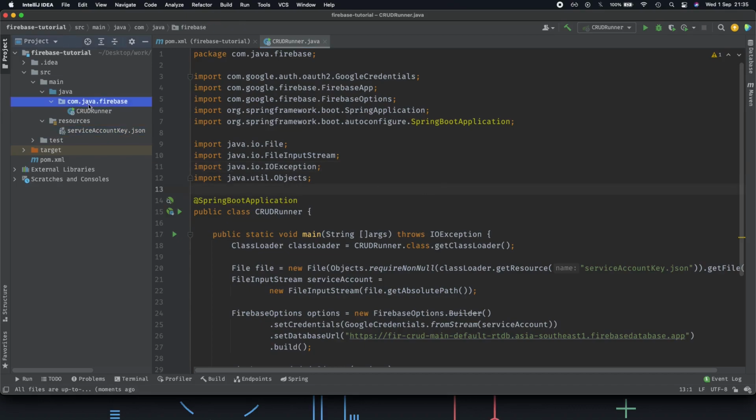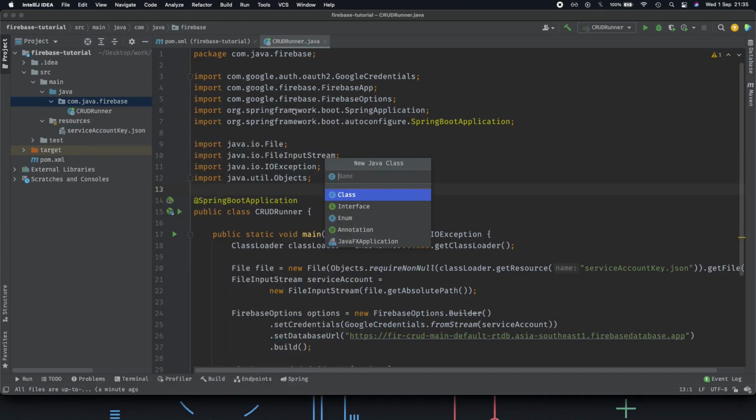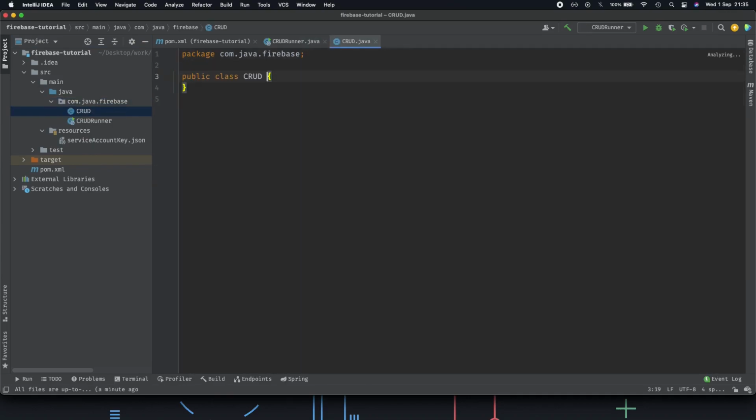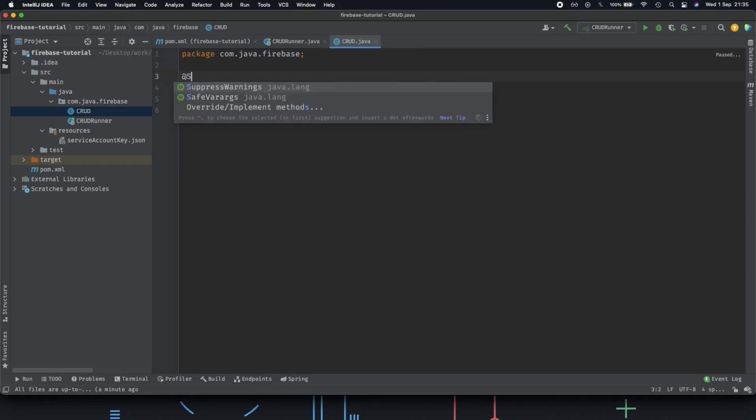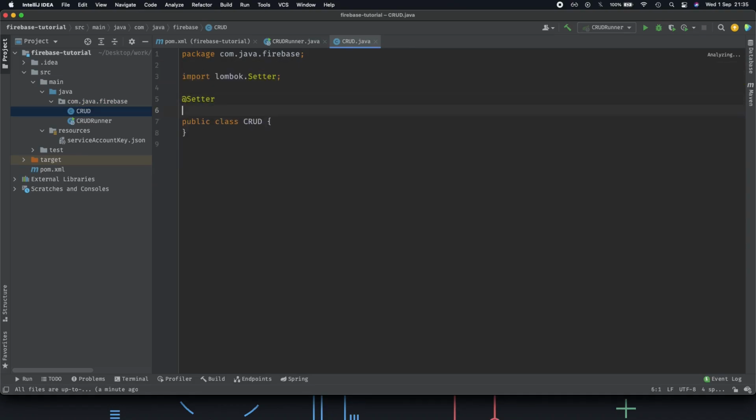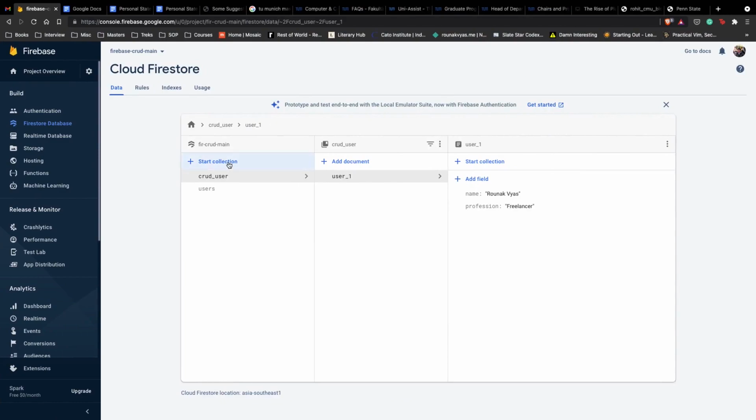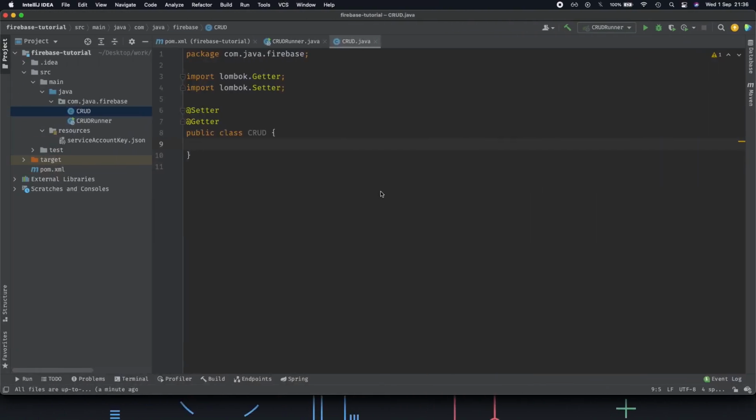So go inside your package, new Java class, call it CRUD. This is going to be a simple data class which we can operate on. Let's have our setters and getters from Lombok so that it's easier to work with them. The next thing we need is a bunch of attributes for our data. Inside our data, we have the name, the profession, and the document ID, right? So let's have all three here.